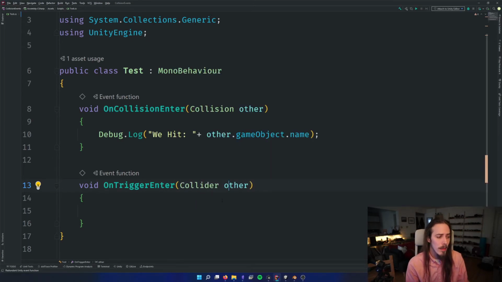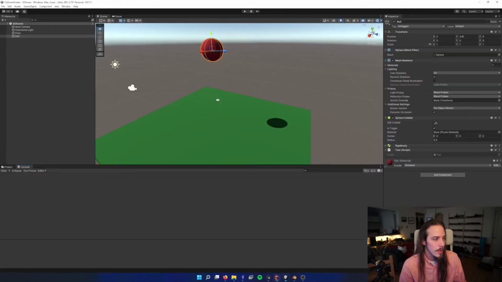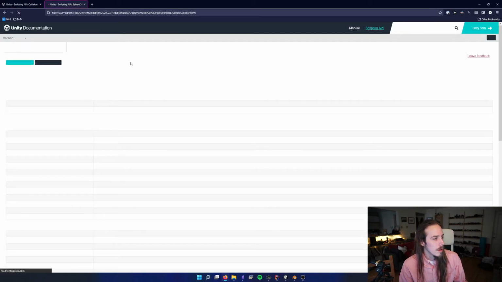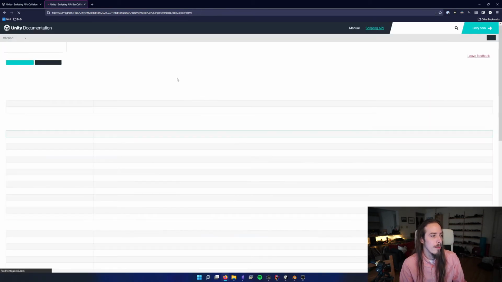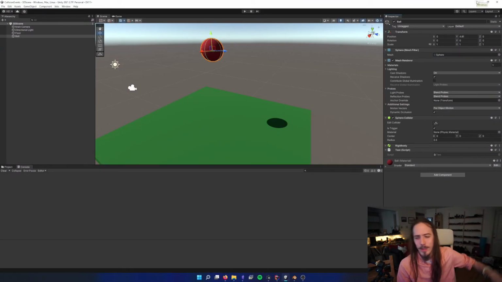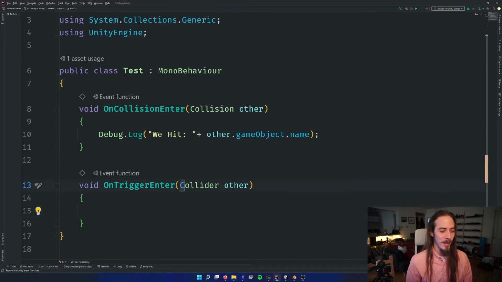It takes Collider, which is a component. It is the parent component to all of our collider components, right? So if we go to the Collider object, we can see that a sphere collider inherits from Collider, and a box collider also inherits from Collider. It's sort of the parent class, right? Go check out the object-oriented stuff for more about inheritance. But all of our colliders are of type Collider. So it's a reference to the component that we are overlapping with.